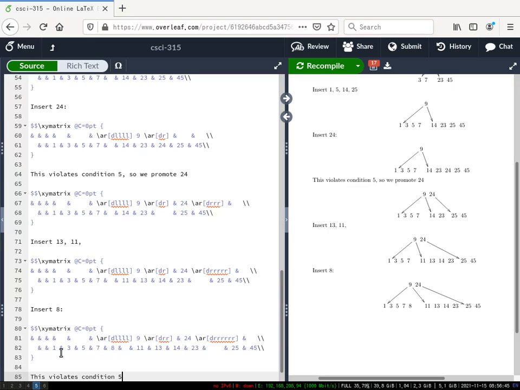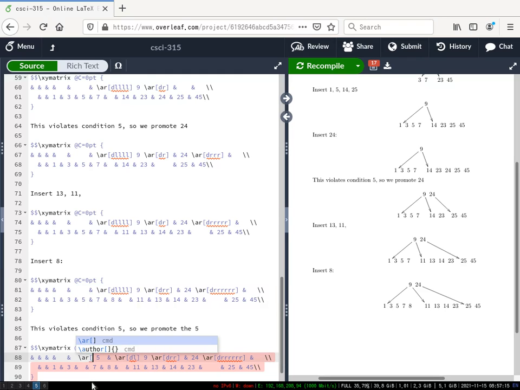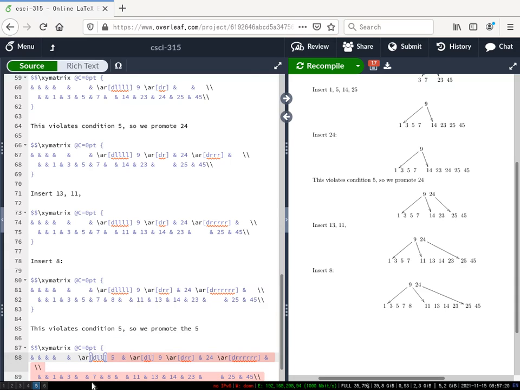This violates condition 5, so we promote the 5. Okay, well, the 5 is going to have to go in front of the 9. So we're going to put the 5 right here. That arrow doesn't go left that many times, it goes 3 fewer. And then this guy is going to need to go, what's he above? Down, left, left. Let's see if I did that right.